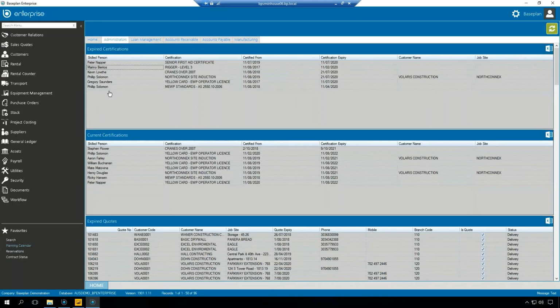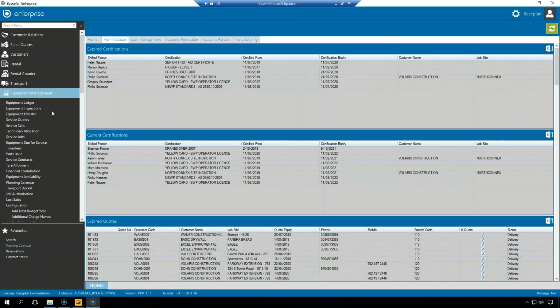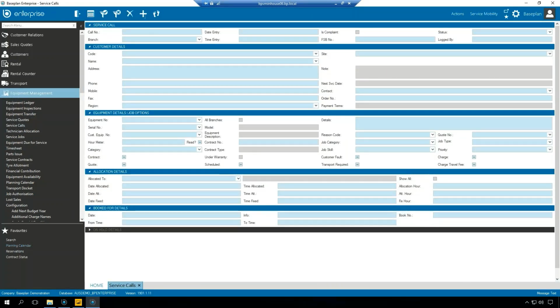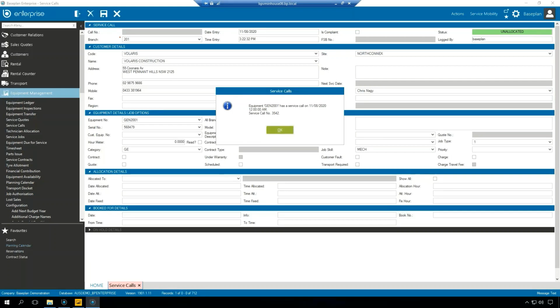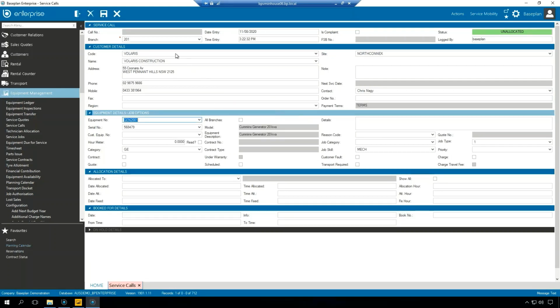So let's say that we've got a piece of machinery that's out on rent, and it's at a certain job site that requires the mechanic to have done a site induction, for example. So if I just create a service call, which is where we report our breakdowns, and I can add a new one. Let's say we've got a generator that's out on rent. It's just letting me know that there's already an existing call, and it's out on rent at Valara's Construction, so it's pulled through the address and it's pulled through the site details as well, and who the contact is.